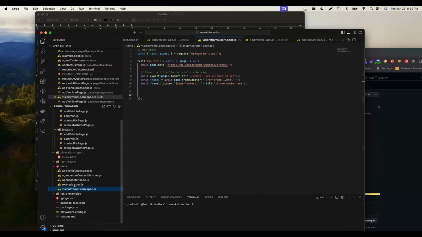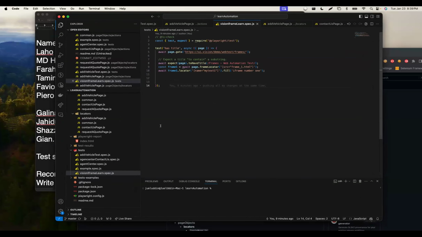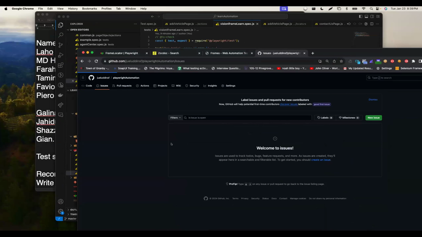So for example, they're asking you to fix this test. That was your task, right? And the name of the test is busy frame learn, right? And they give you a ticket number, for example. So let's create a ticket here. Maybe that's better, right? So I'll go to the issues and I'm going to create a new issue.